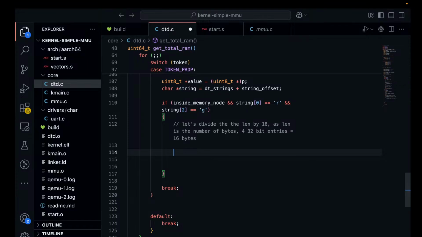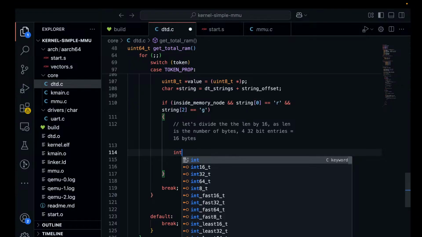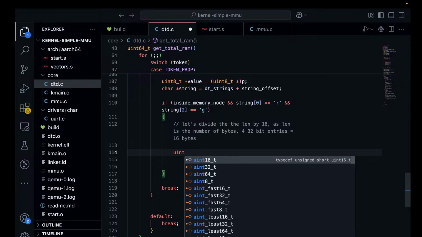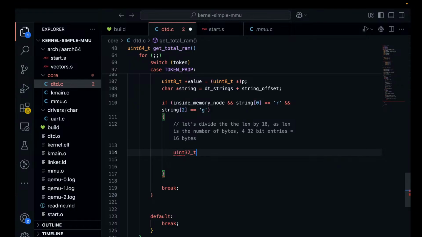Now we have the actual calculation. Now we can just use a for loop. So let's say uint32 i equal to, no, we can use max length. That would be length divided by 16.